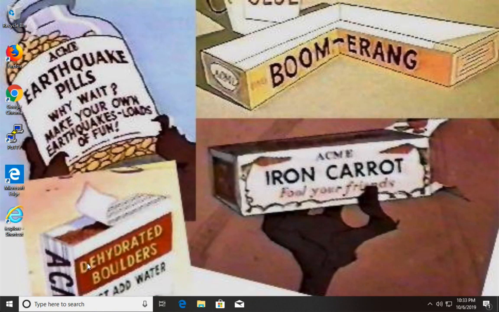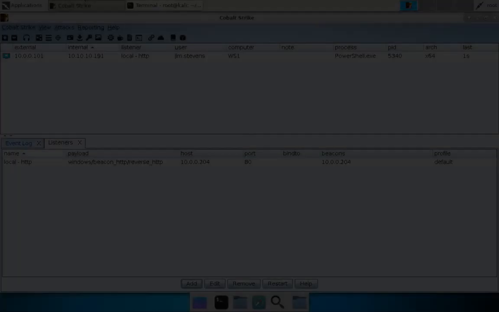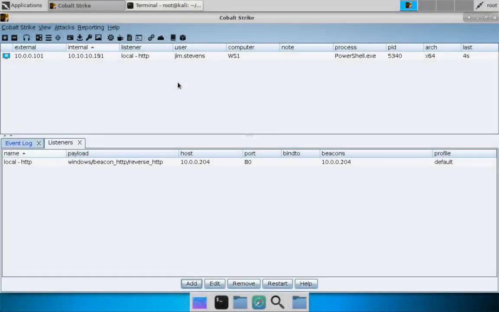And let's jump back over to our Cobalt Strike system. Here we are, and you can see that we now have a callback. It is running in PowerShell.exe, process ID 5340, and this is a 64-bit beacon payload. You can see it's calling back to the local HTTP listener as the user Jim Stevens, workstation 1, and here's the internal IP address. We last saw this beacon check in 30 seconds ago. So that is our first beacon listener.